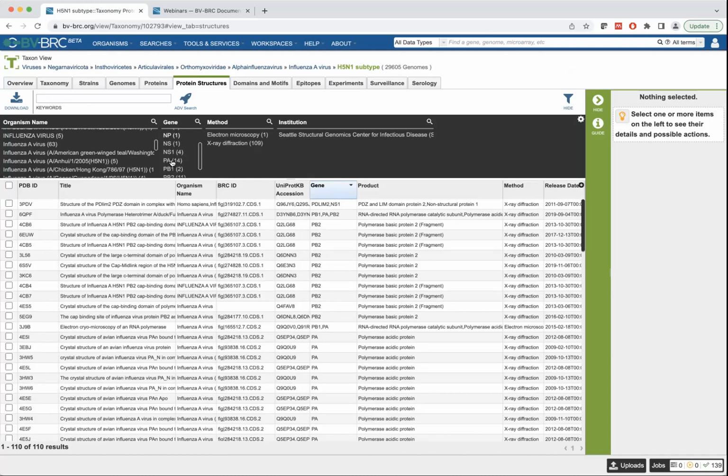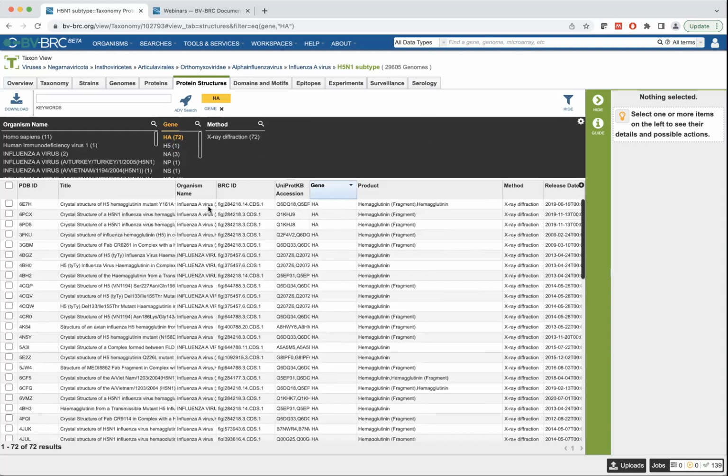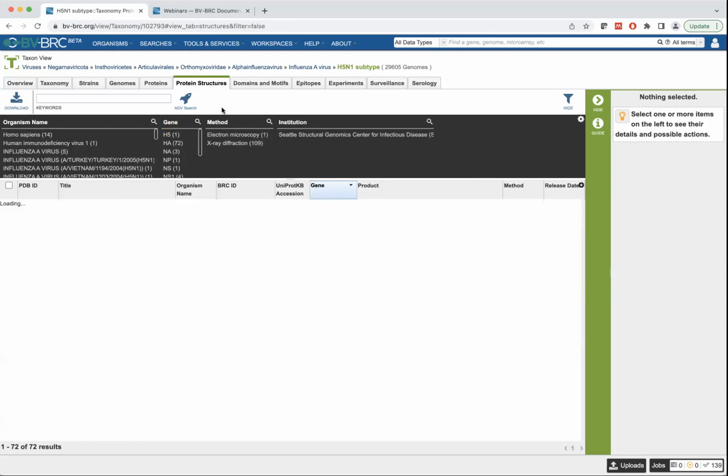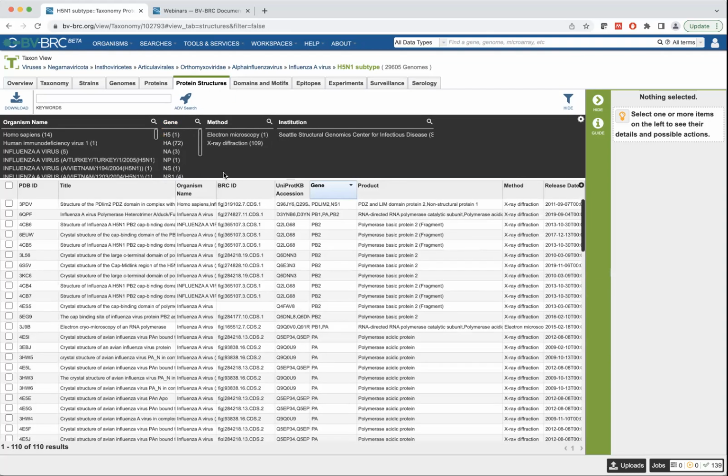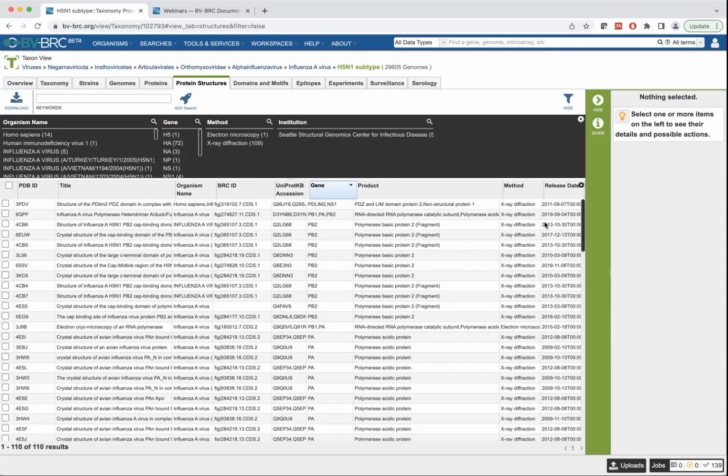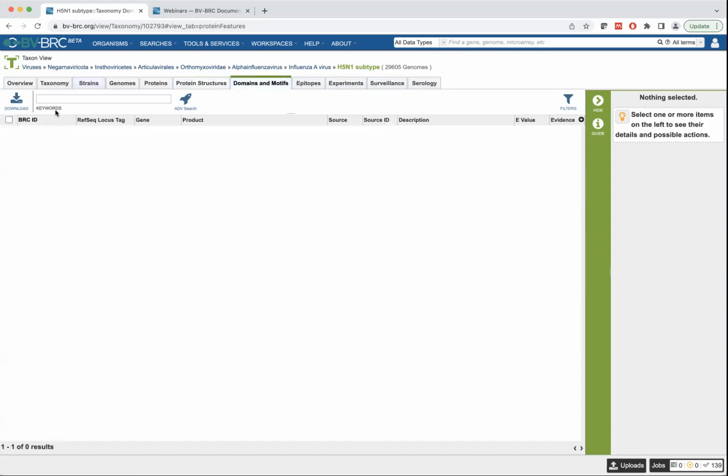So for example, if you only want to see structures relating to the HA gene, you can go ahead and click on that. And that changes the other tabs that are available here. If you changed your mind and you want to get rid of it, you can just click on this little X over here, and that gets rid of that. All right. So moving back to other information, we're going to switch to the Domains and Motifs tab.